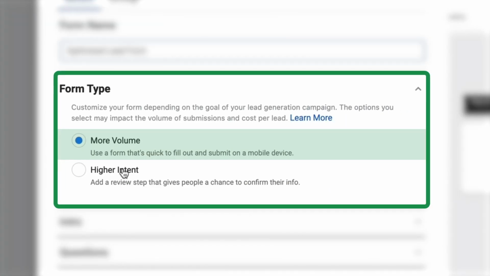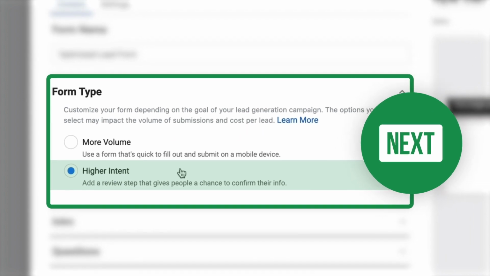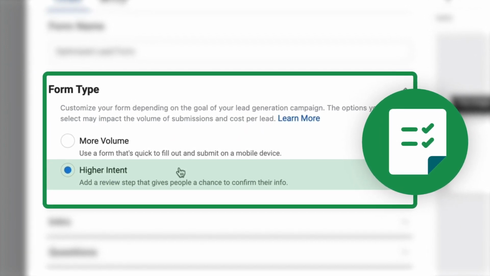What I like to use is the higher intent option. The higher intent option adds a step in this form that allows someone to review their information before submitting. So we are adding an extra button click, we are adding an additional screen.